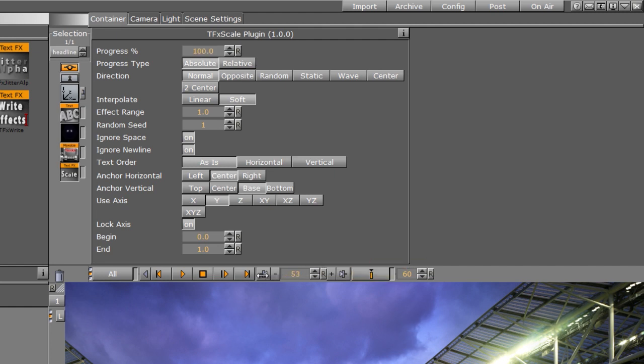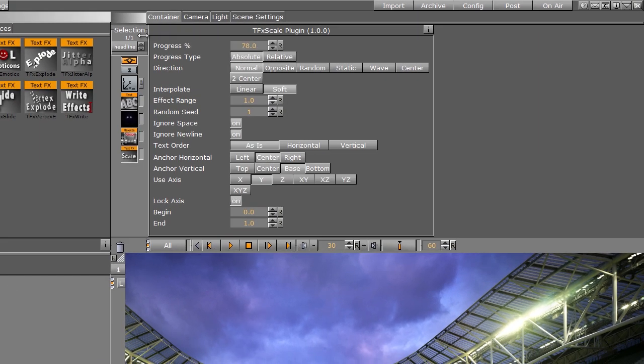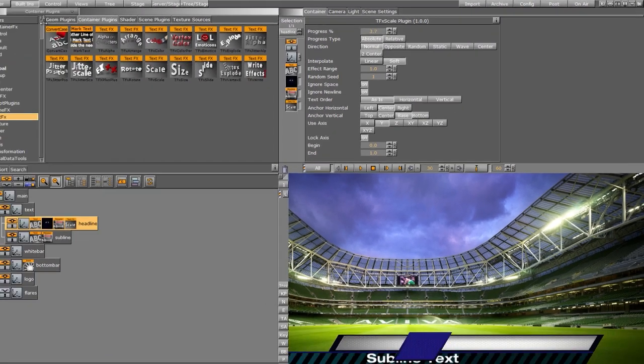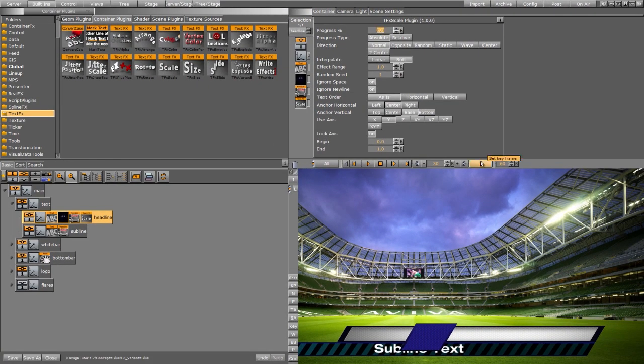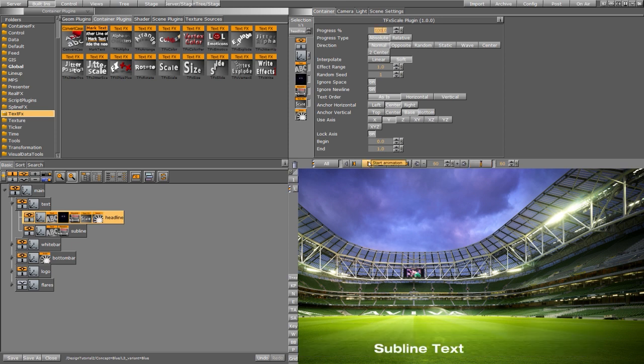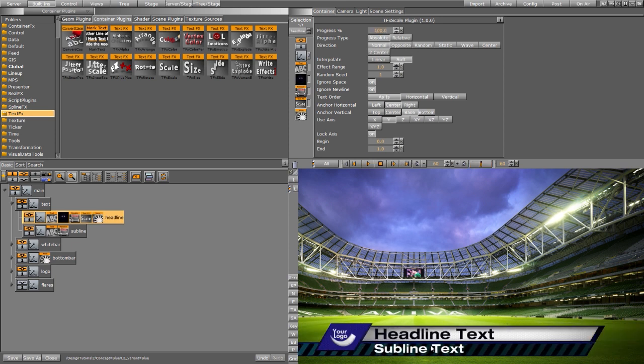I'm going to hit set key there. I'm going to rewind to wherever I want my text to start coming on, maybe about 30. And I'm going to take my progress percentage down to 0. And you can see how that animates off. I'm going to hit set key. When I hit play, you can now see how that text animates on.